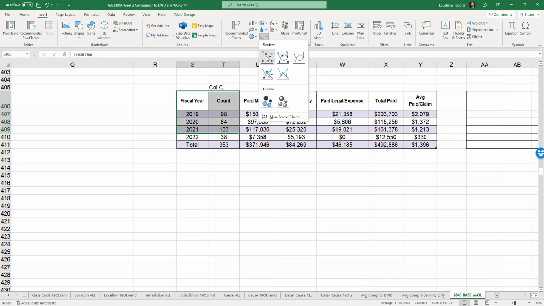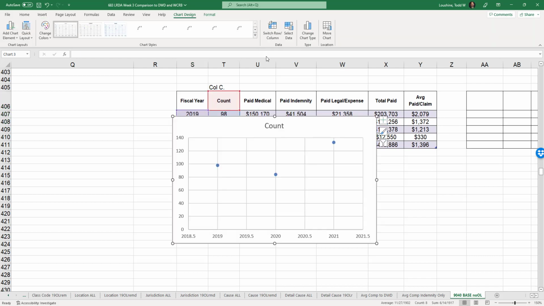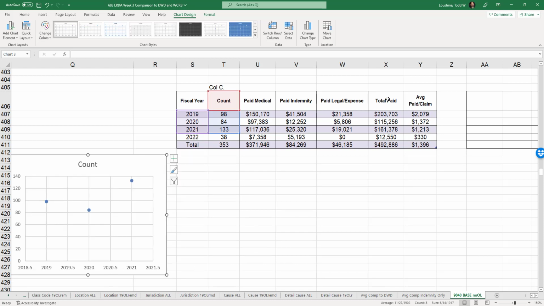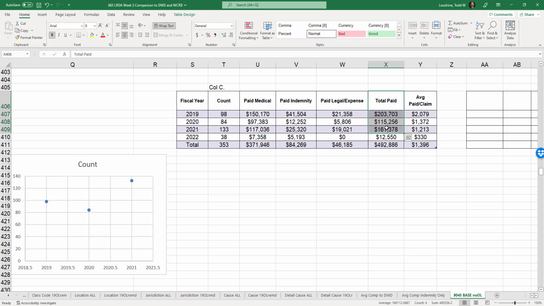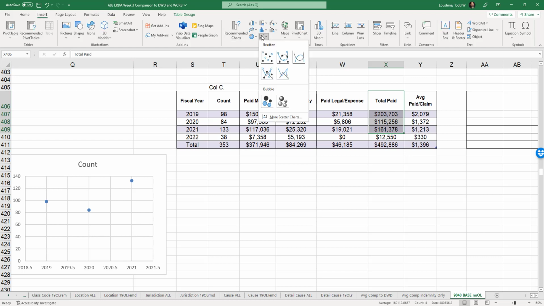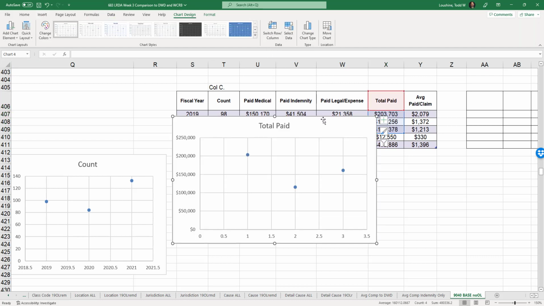It's taking a while. I mean, that's the thing also with Excel. As it gets large, sometimes it takes a while. All right, there's that. Let's do the total paid. We don't have to do all of them now. We only have to do total paid. So I highlighted the total paid data, oh, not data, insert. Okay, now it's going a little bit quicker.